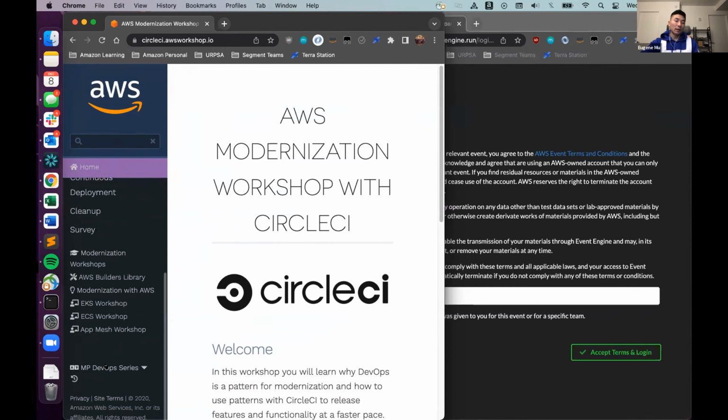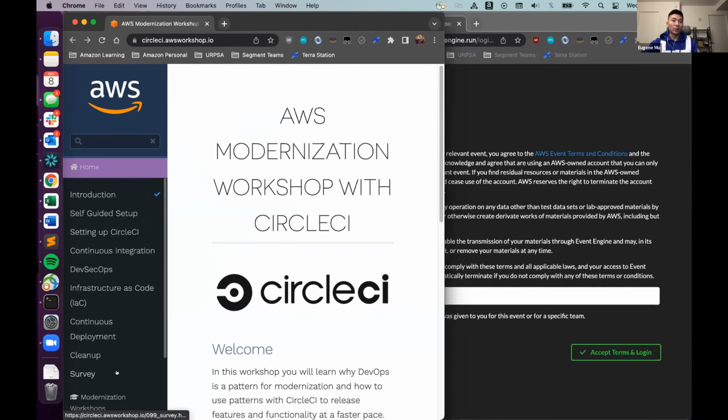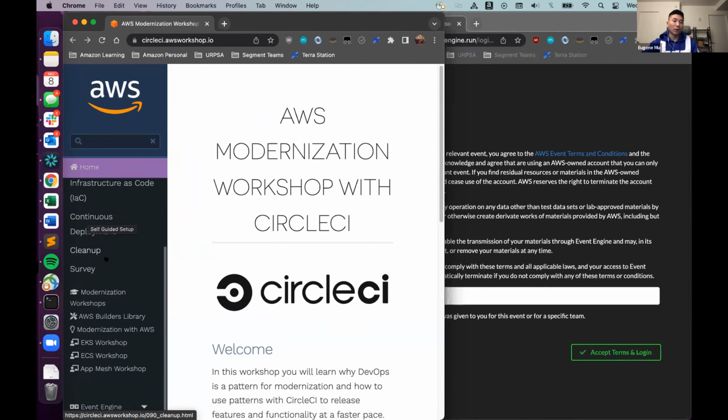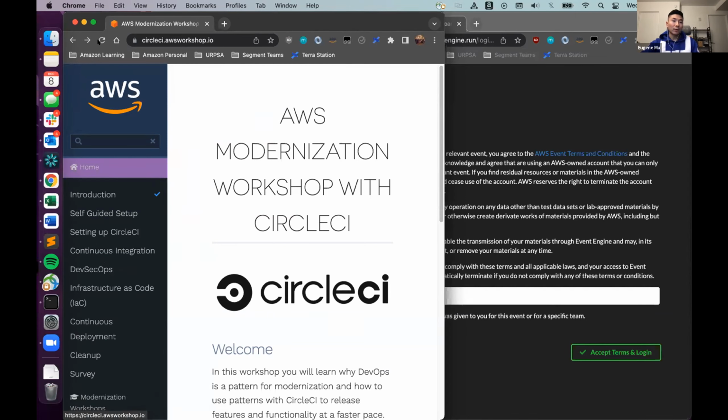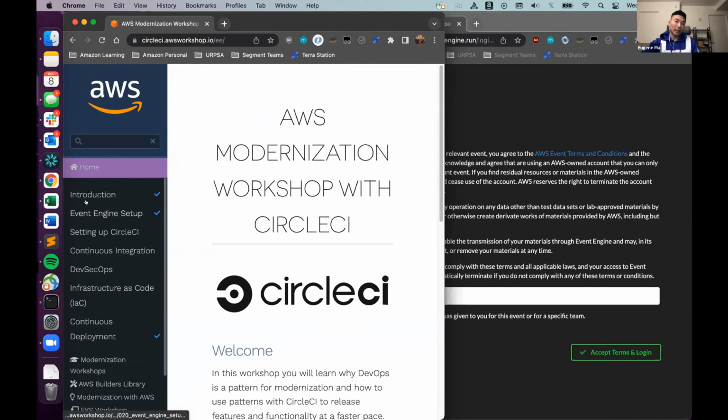If you go down here, you're going to see this drop down saying the MP DevOps series or the Event Engine. If you are using this workshop here, we want to be on the Event Engine side. But if you are doing it on your own with your company or corporate AWS account, you can follow the non-EE version of this, which is the MP DevOps Workshop Series. The difference here primarily is going to be the setup. So this would be the self-guided setup if you are on the base path. And if you are not on the base path, you are going to be using the Event Engine, which changes this to the Event Engine setup.